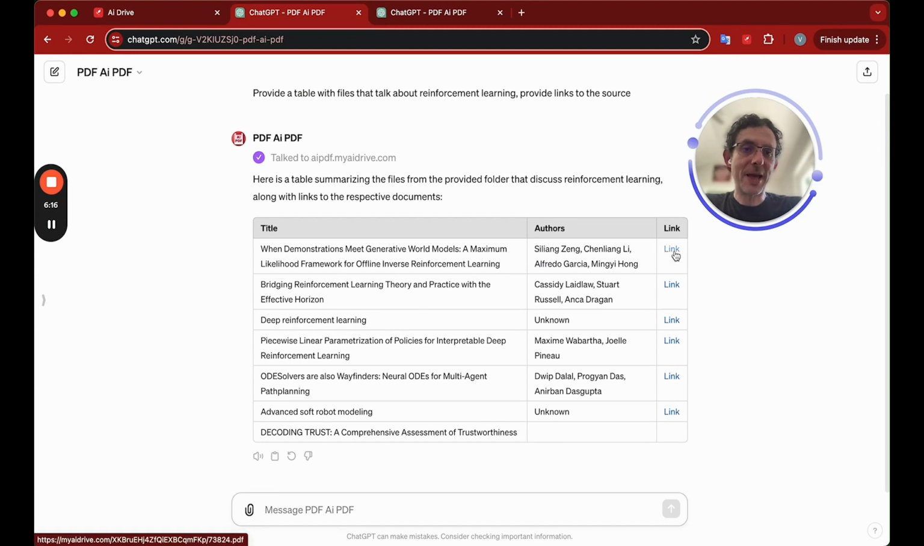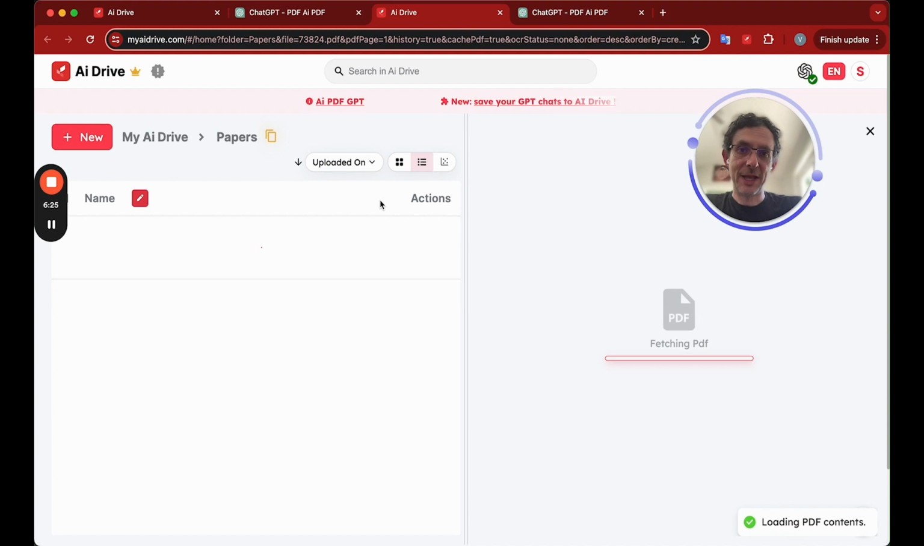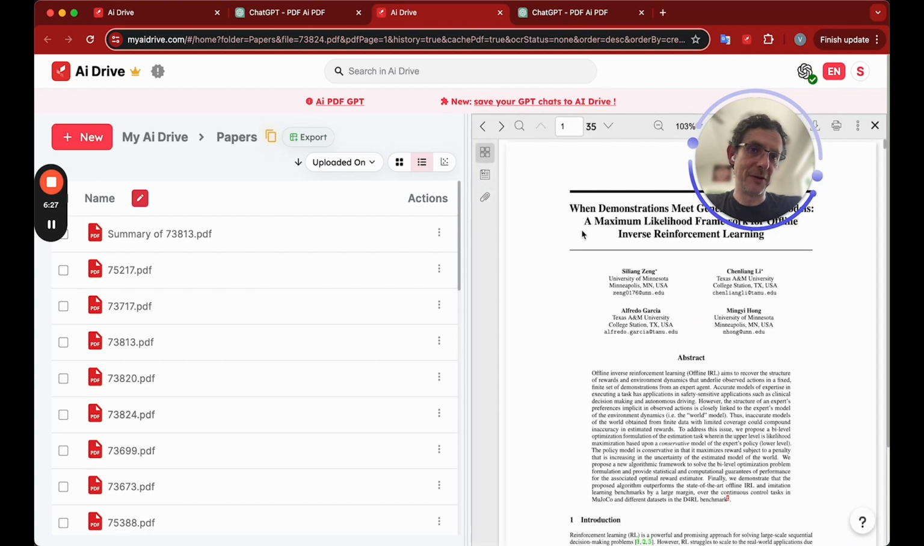These links go back to the source document. So here we have this document, and if you click on the link, it's going to open AI Drive and open the PDF that it was talking about, or even open on the page that it was talking about. So that's very powerful functionality.